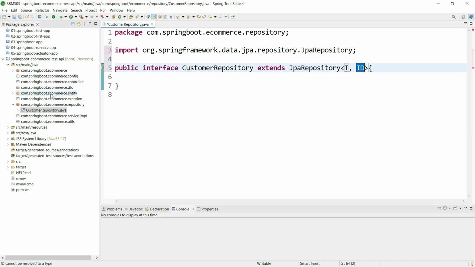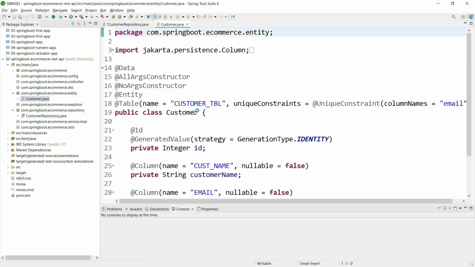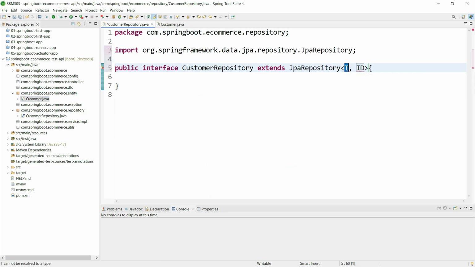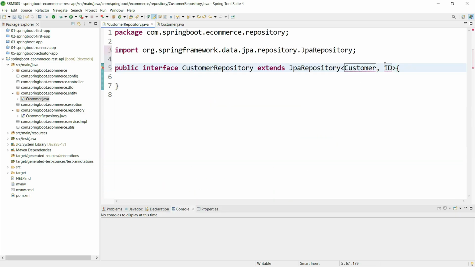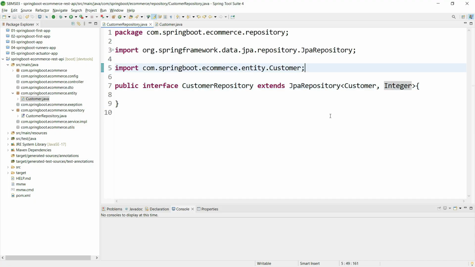Let's go to the Customer entity. This is the entity name. Let's paste here. And this is the primary key data type. Copy this and let's paste here. Let's import. Control Shift O is the shortcut key to import packages. This JpaRepository belongs to this Customer entity.